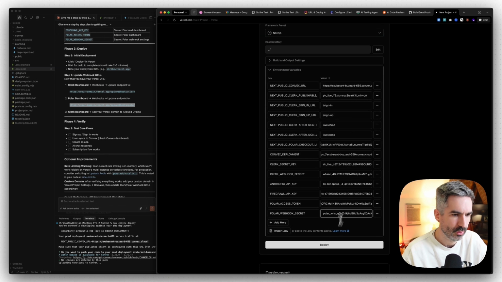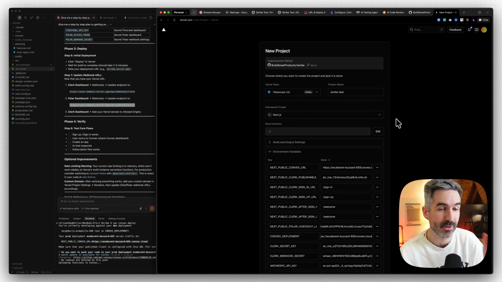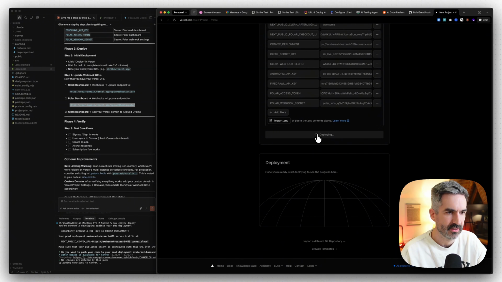We now have all our environment variables in here, correct? These have been added. The project name is Scribe. We're just going to do this as Scribe test because I'll probably build some extra stuff in here and deploy this as the actual version of Scribe to a project called Scribe. And let's click deploy. And now Vercel is going to go through and deploy our app.